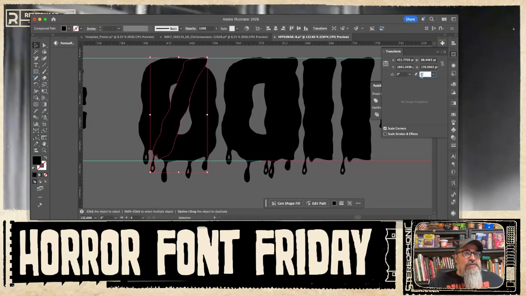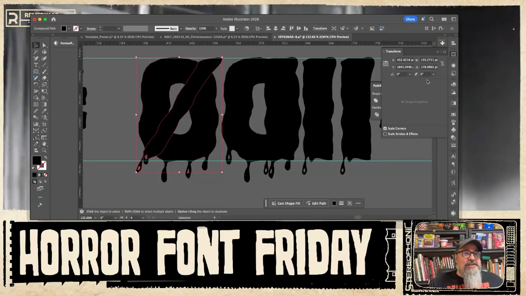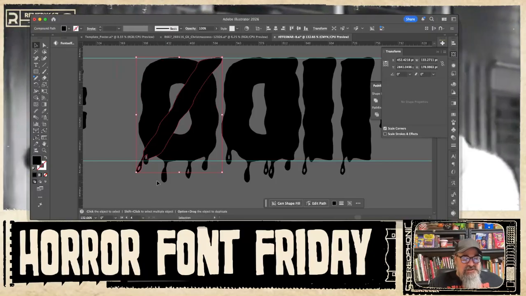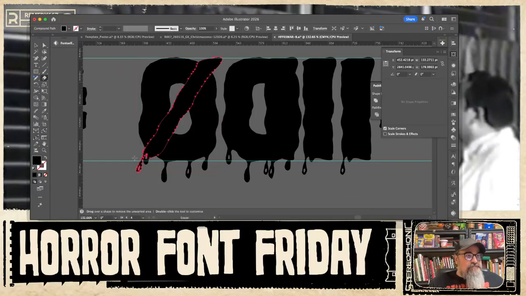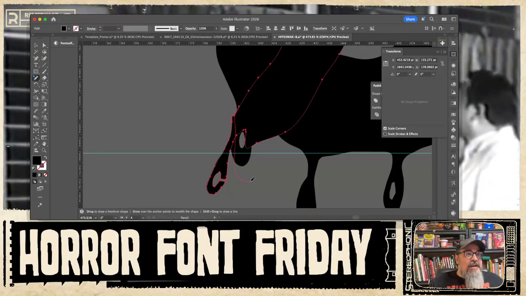This O is actually going to make what will become our slash character from the O slash. And this is what we're going to do for that.